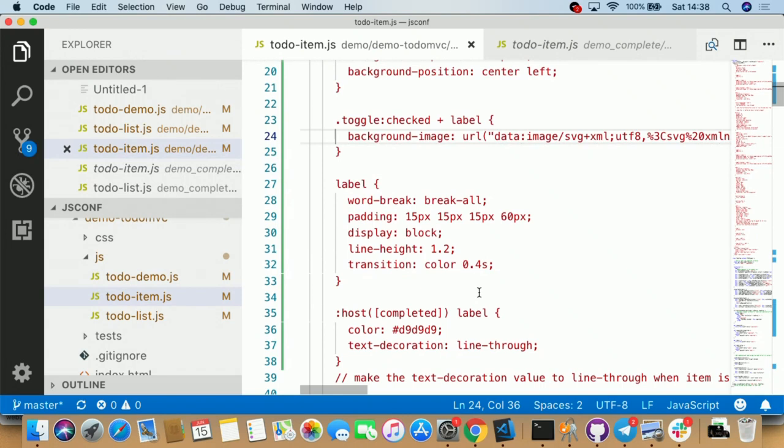Next, we are going to look into lit element, which Martin is going to explain. But before that, we are going to take a break for 10 minutes.